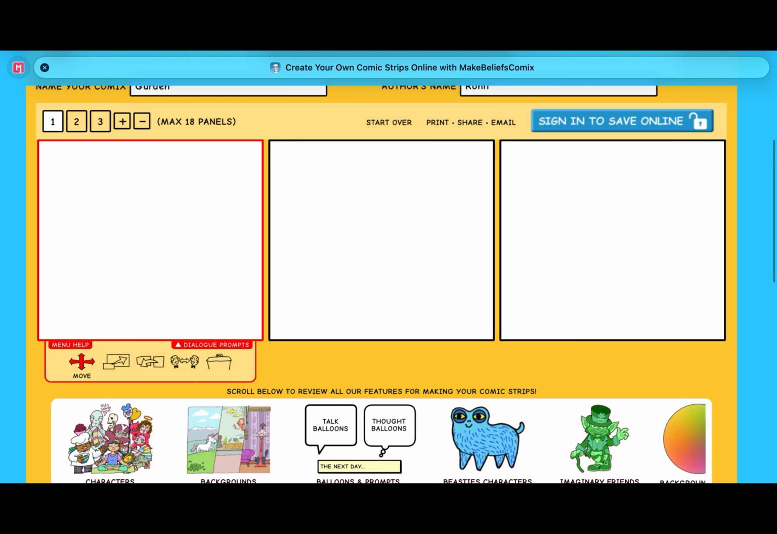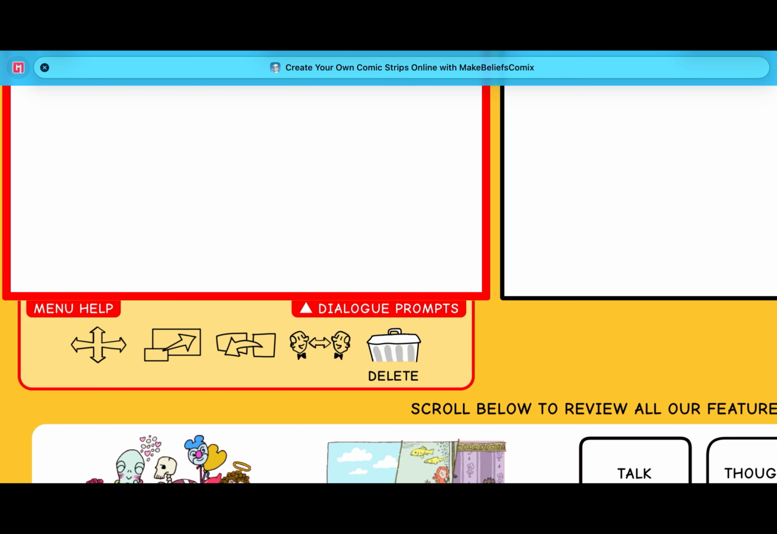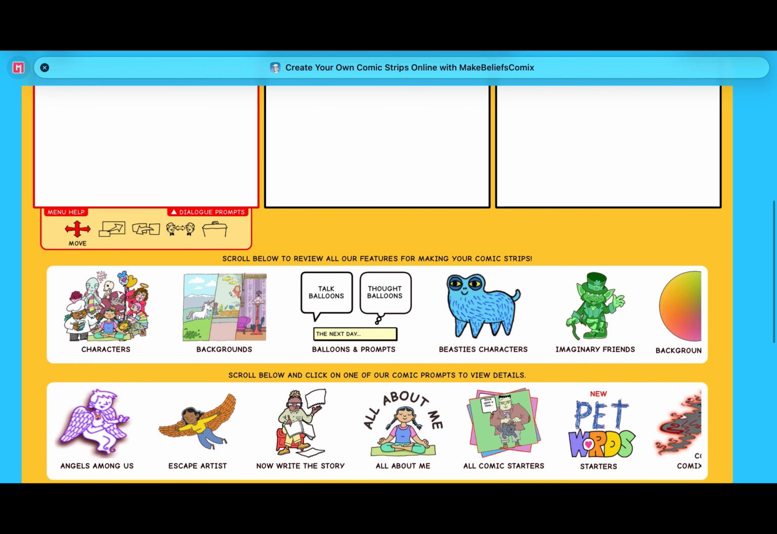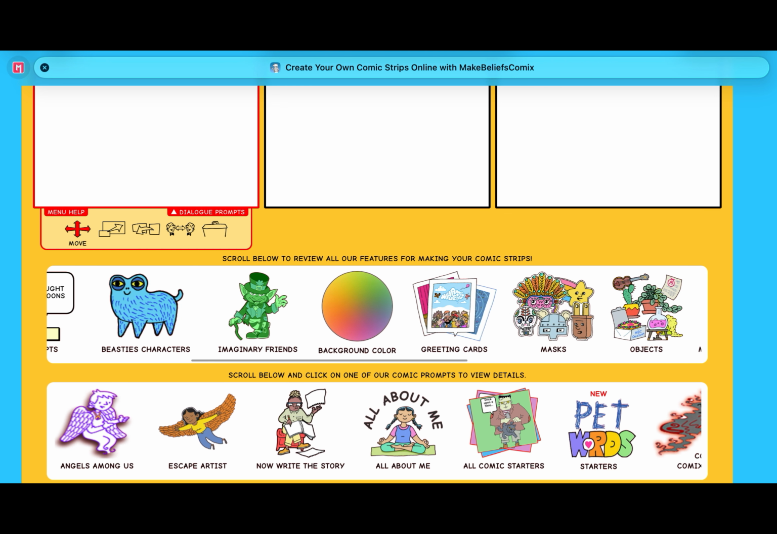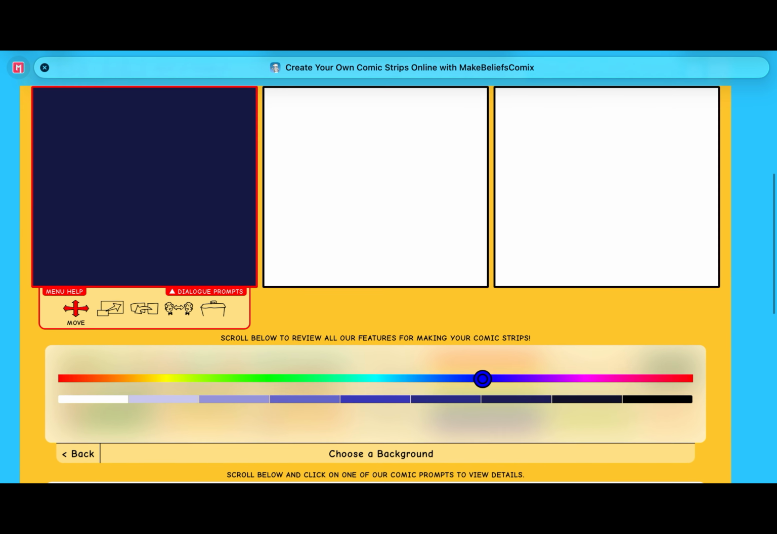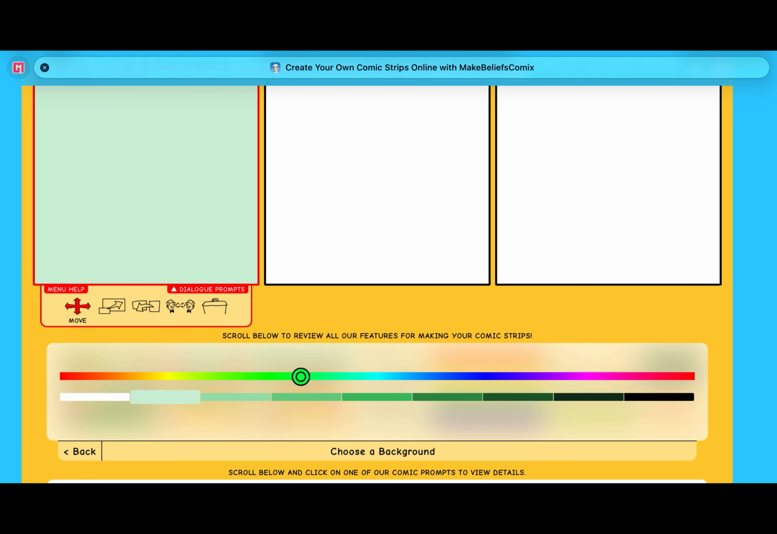Now here are a few tools. The first one is move, second one is scale, third one is bring front to back, then flip, and the last one is delete. I will show you what their uses are. Now at the bottom there are multiple options we can take: characters, backgrounds, balloons, everything. For example, for the first one I want a background color. I want this background color. You can select from here whichever background color you want. For example, this one. Done.